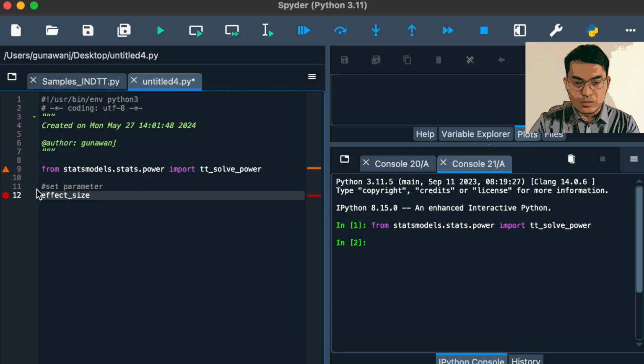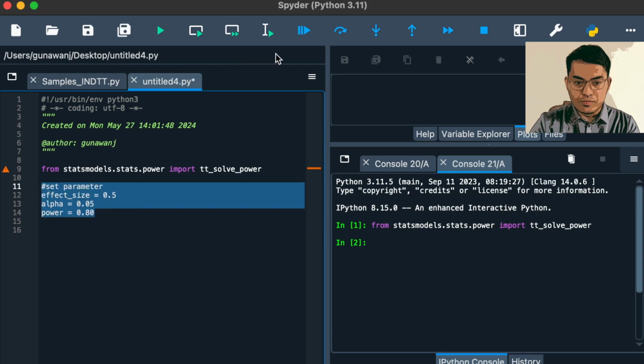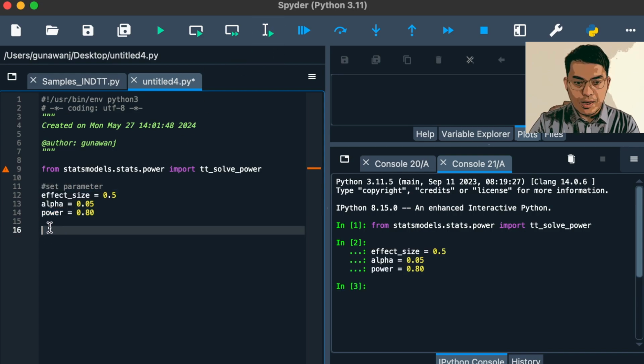So first, effect size 0.5. So for this study, but usually we use a previous study, and alpha 0.05 and power 0.8. Okay, so we run this one first and we calculate now.